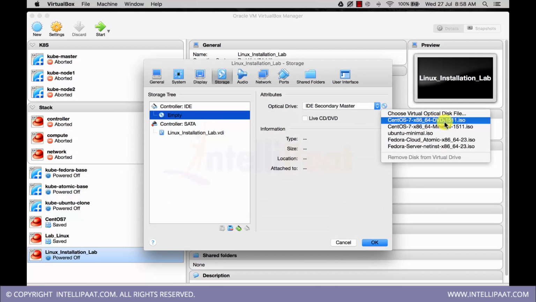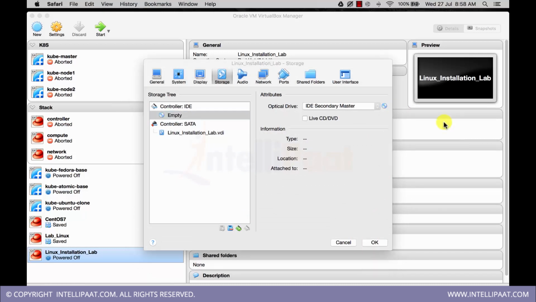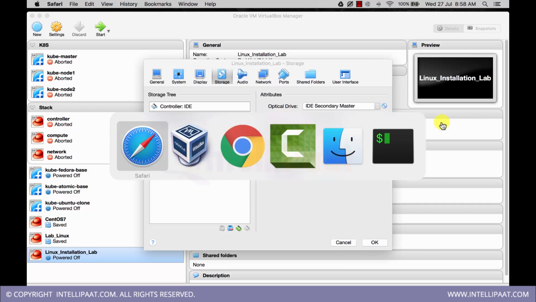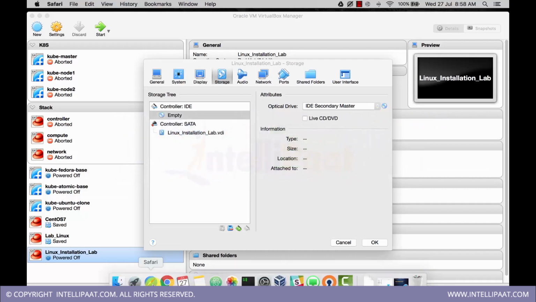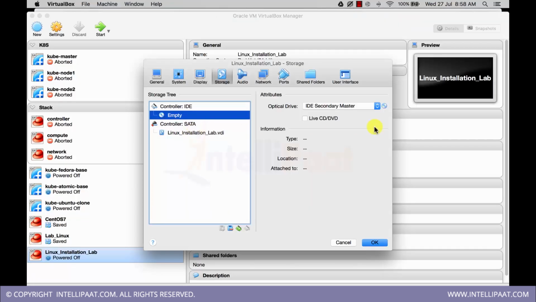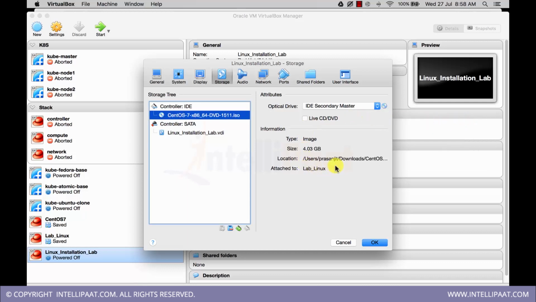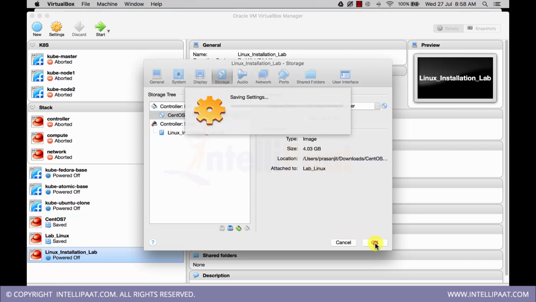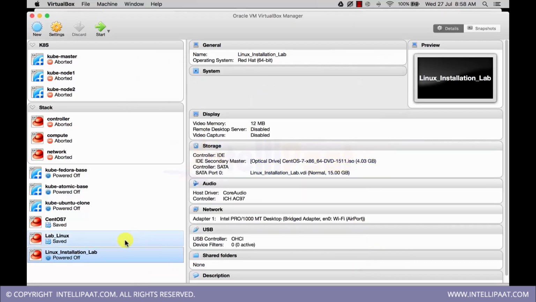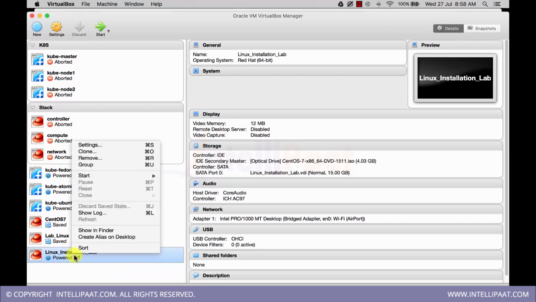This is that DVD file which we were talking about on the download page. This file is the DVD ISO. So we choose this. It shows the location where the DVD file is kept, and then this file is mapped. Let's click on OK. So that file is mapped here. Now we boot this system. Like in bare metal, we press the power button and the system starts booting up. Similarly here, you just need to right click and click on Start, Normal Start.